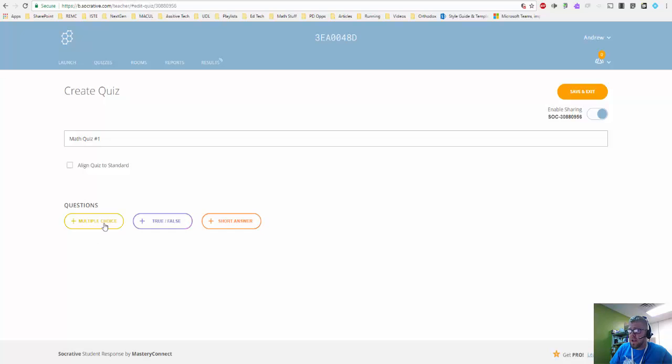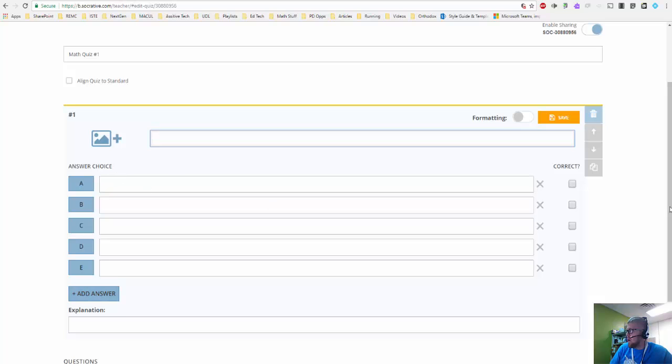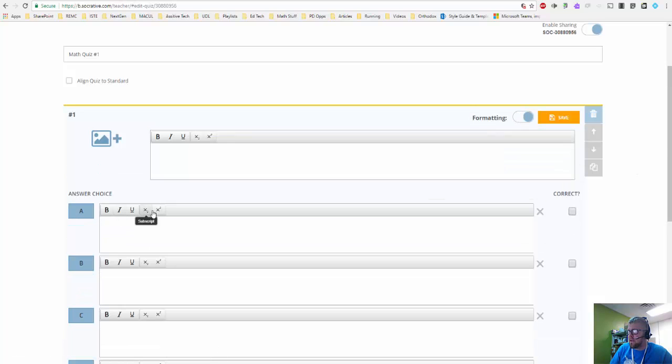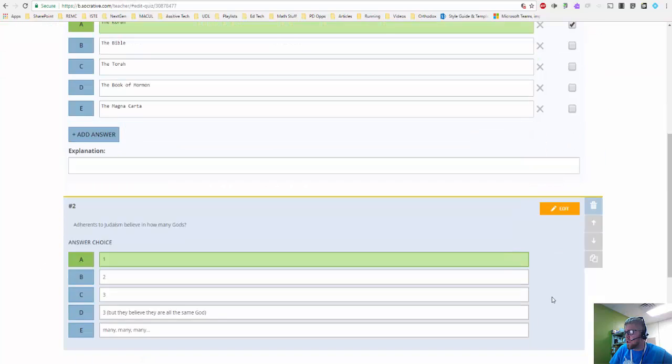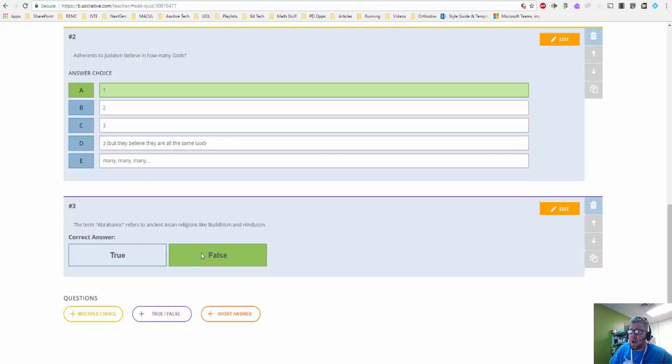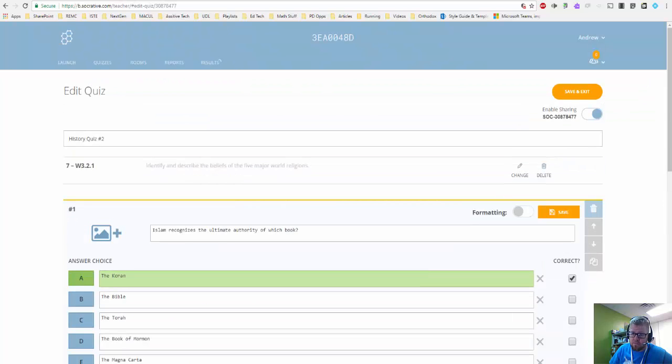You have 3 question types: multiple choice, true/false, or short answer. What's really nice about Socrative is that it does give you the ability to add math notation, subscript and superscript, which can be really helpful for our math and science teachers. Also, if you tell Socrative the correct answer to the questions that you put in, it will grade the submissions as they come in. So that's handy.